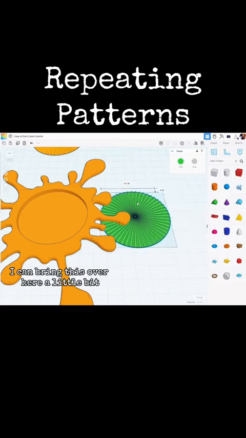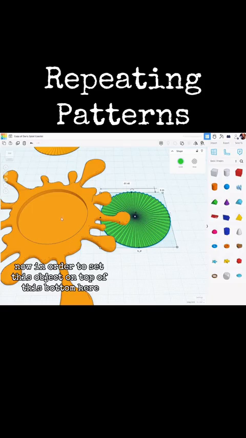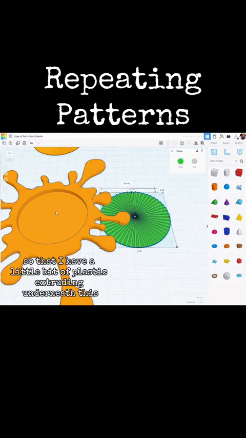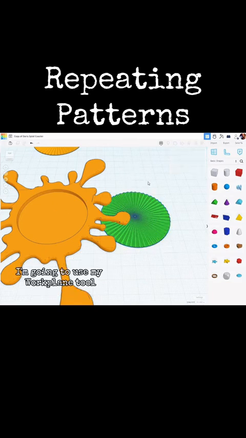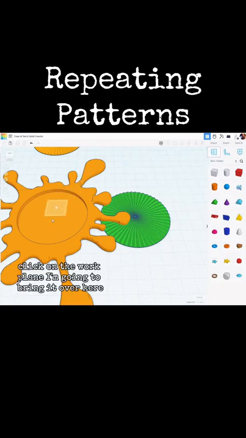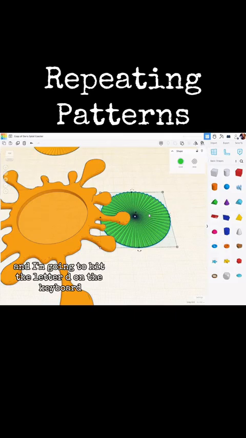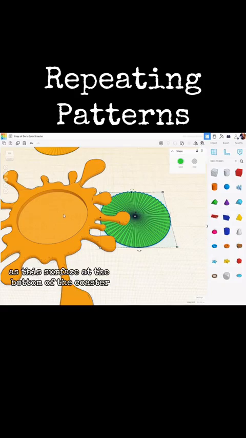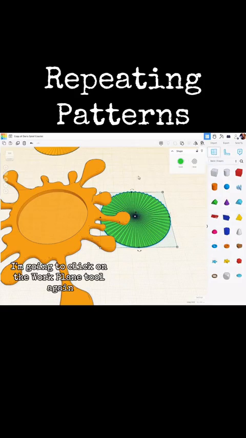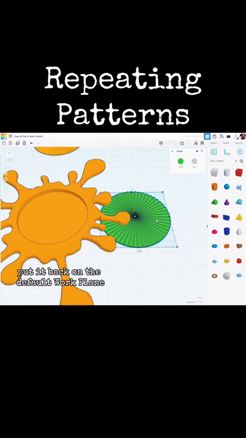I can bring this over here a little bit. Now, in order to set this object on top of this bottom here so that I have a little bit of plastic extruding underneath this, I'm going to use my work plane tool. Click on the work plane. I'm going to bring it over here. That becomes my plane. I'm going to click on this object and I'm going to hit the letter D on the keyboard so that it's now brought up to the same level as this surface at the bottom of the coaster. I'm going to click on the work plane tool again, put it back on the default work plane.